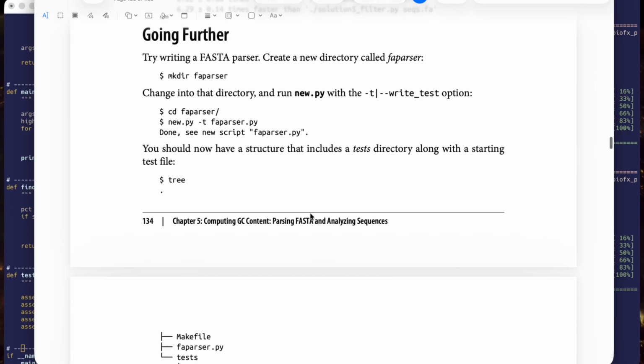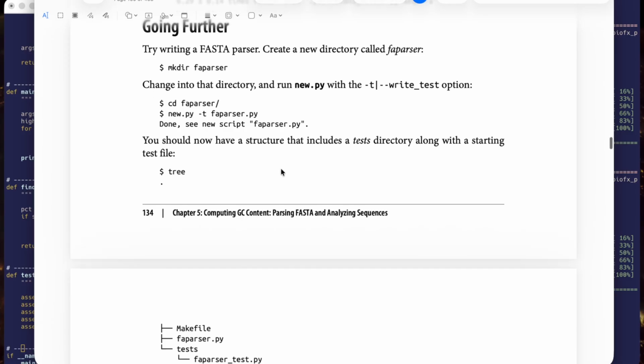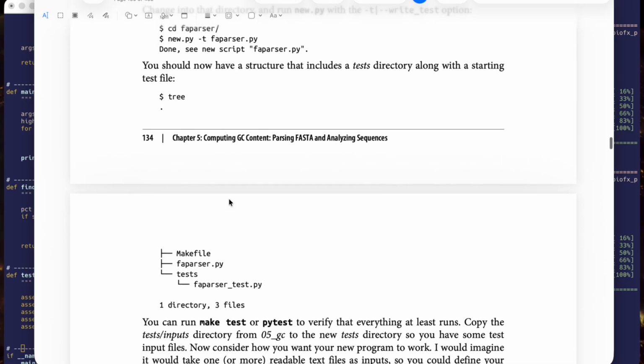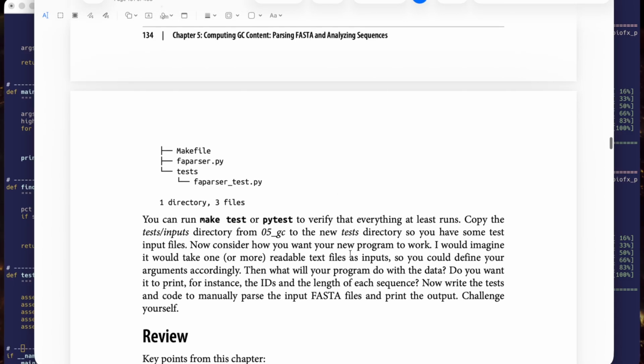So going further, I do encourage you to write your own FASTA parser. And to do that, I would encourage you to make a directory and go in there and start off a new FASTA parser. And there is an option there where you can actually have it create some tests for you. New.py can do that. And so it gets you started.